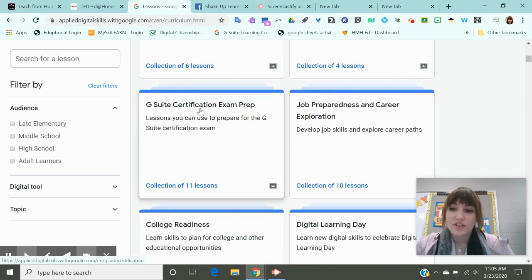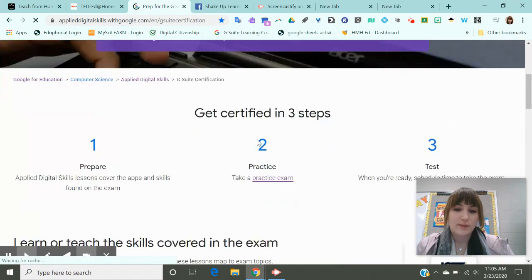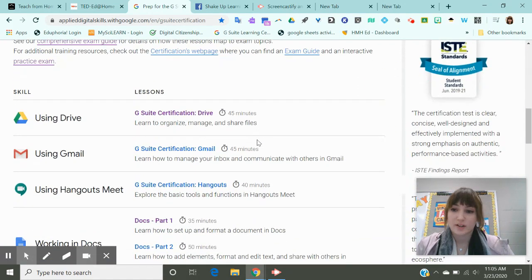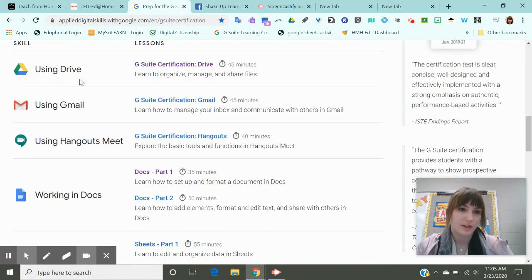And if anyone's been interested in getting a G Suite Cloud certification, they have an entire collection of lessons dedicated to that. Also, if you've just been wanting to learn more about any of these tools, they have video lessons for Gmail, and here's another one for Google Hangouts Meet.